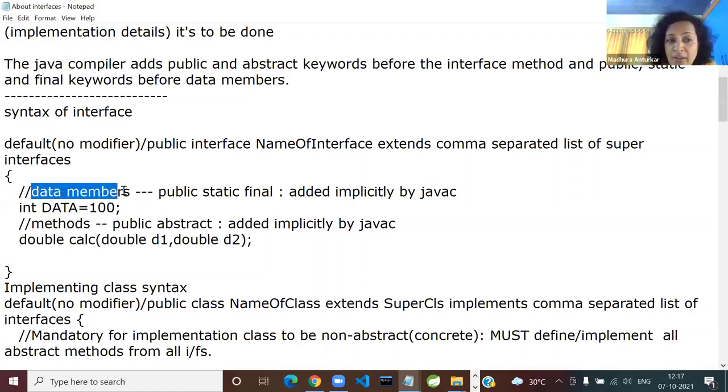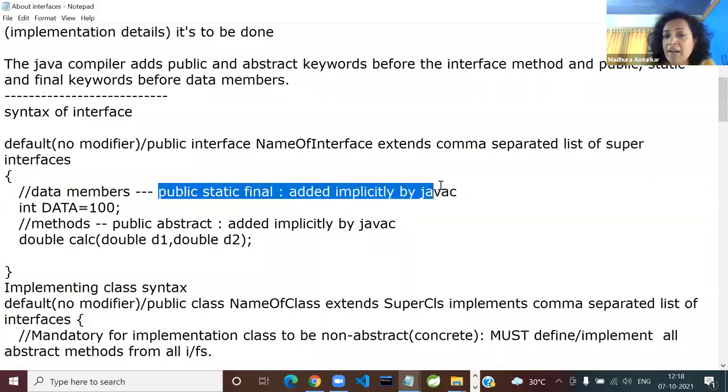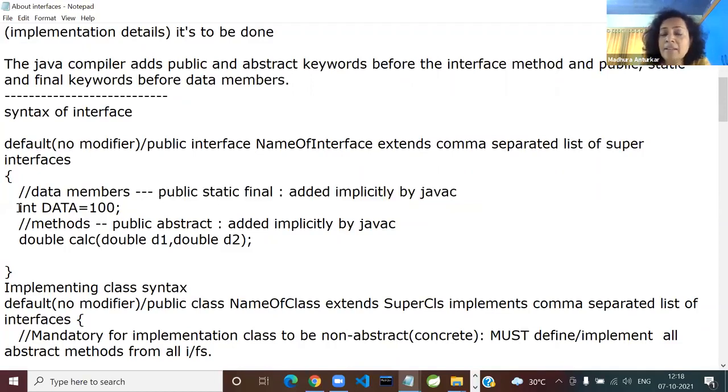So if you want to declare a data member, what are the three keywords added implicitly by the compiler? Public, static, final. So do you have to add anything here? Absolutely not. But if you add it, the compiler is laughing at you. The compiler is saying, I'm going to add it for you anyway. Why more typing? So don't do that. But it won't give you any error even if you write public, static, final.